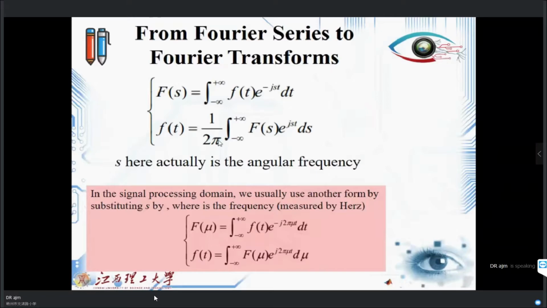As we know here, s is some angular frequency. What we learned is that in the signal processing domain, we usually use another form by substituting s with frequency measured in hertz, and then this s can come out, and we can have F(μ) like this and f(t).